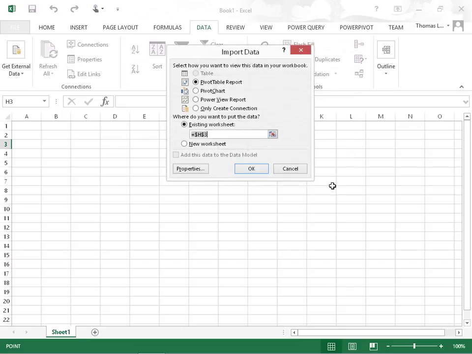Next, you're prompted on how you want to display the data. The first option is the pivot table, and then you have a pivot chart. There's even an option for Power View in this case, and also only to create a connection. The last thing is to specify where in the spreadsheet you want to create your pivot table. I'm going to select B2 in order to leave a gap above and to the left of our pivot table.